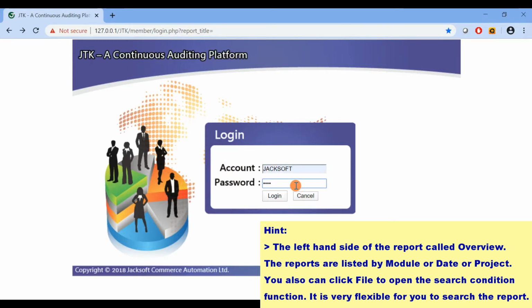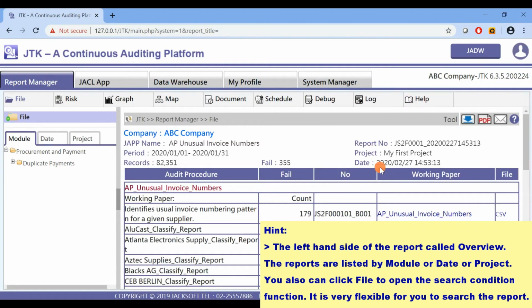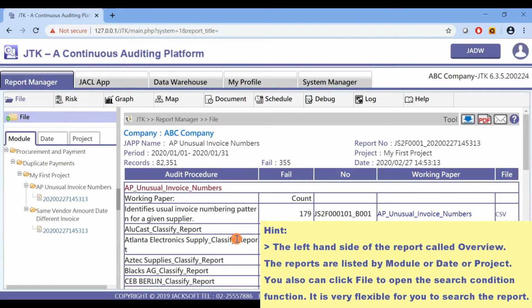3. Click AP_unusual_invoice_no on Working Paper column. Working Paper browser will appear on the screen.